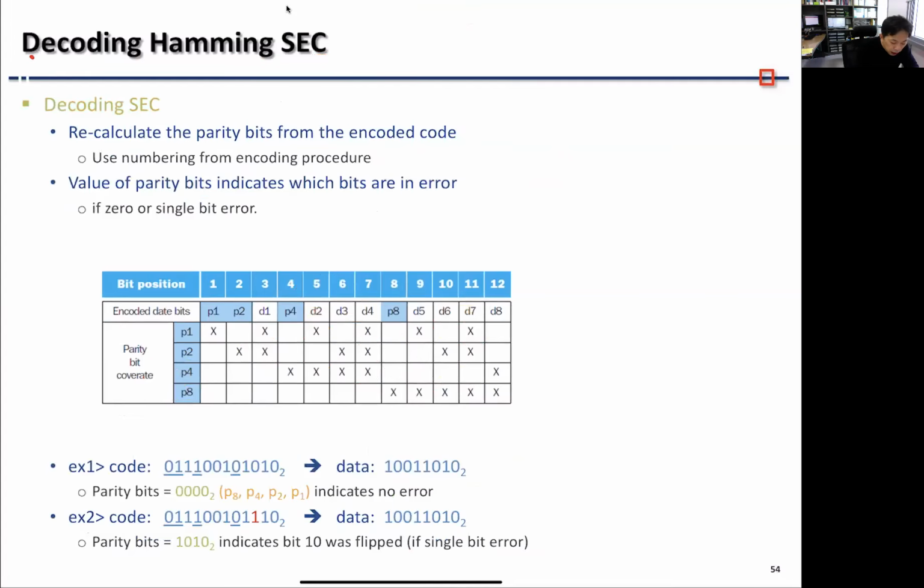So how do we decode the Hamming SEC code? We're going to recalculate the parity bits from the encoded code. We get the encoded code and we recalculate. We're using the same numbering, the same table. And the value of the parity bits indicates which bit is in error.